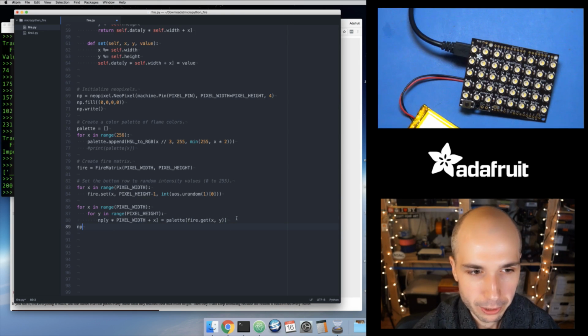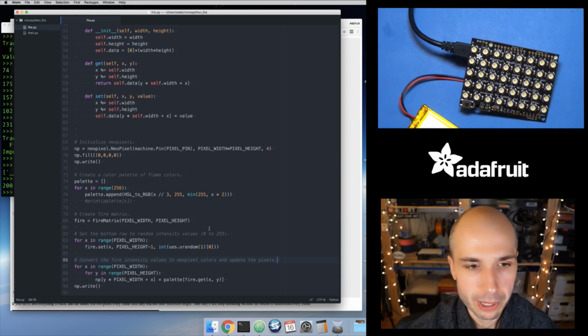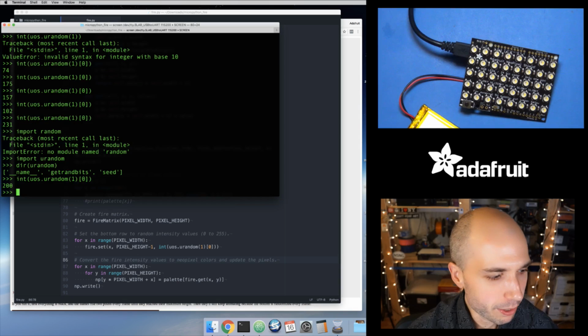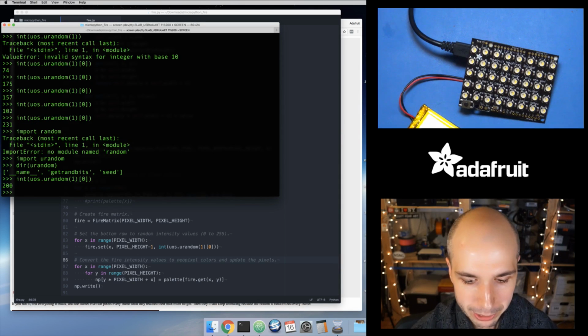And then I want to make sure that I call my NeoPixel.write function so that I can see this. So we'll say convert the fire intensity values to NeoPixel colors and update the pixels. We'll just describe what I'm doing. Okay, so now I should be able to run this, and hopefully the bottom row should light up with some random stuff.